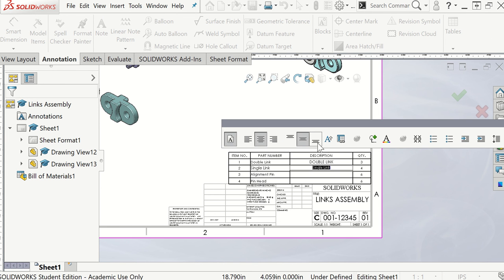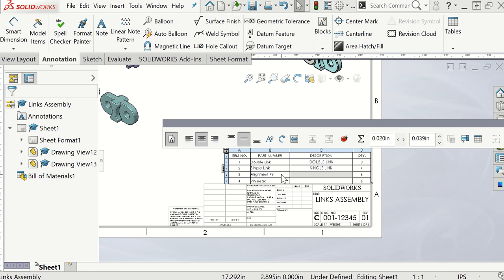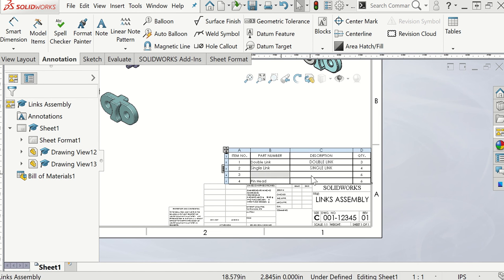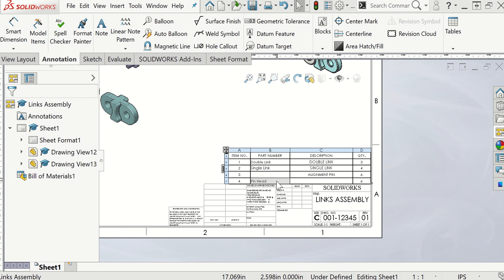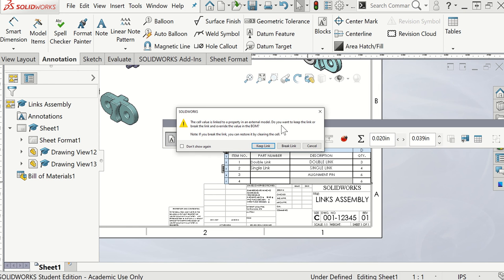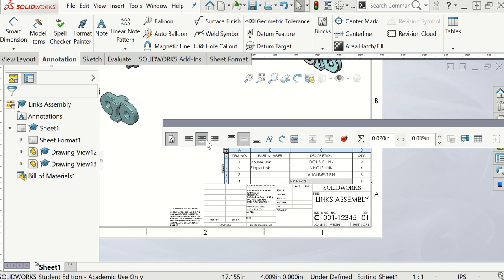Okay, I want this in all caps there. And then we're going to do Control X, Control V, break link. Again, we want to center that, and I want it to be in all caps. I'm going to do Control X on my keyboard and Control V, break link, and then I'm going to center it and make it all caps.